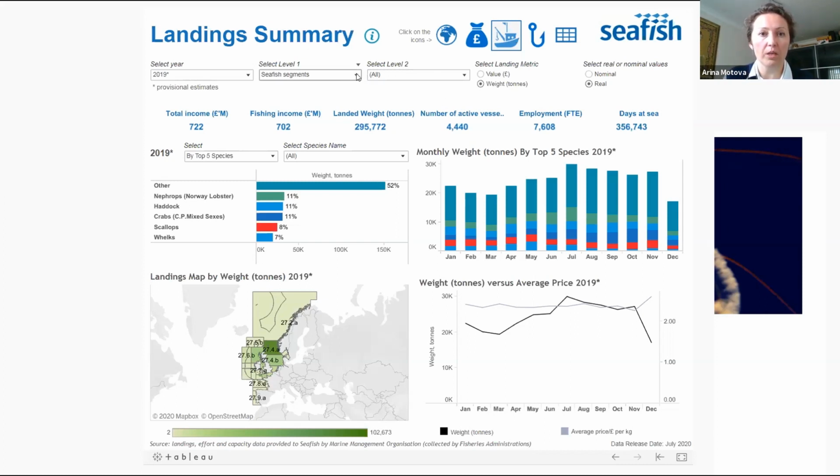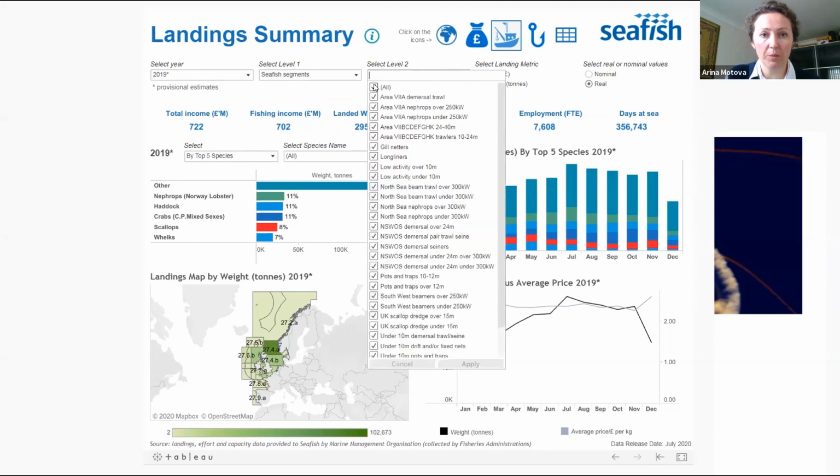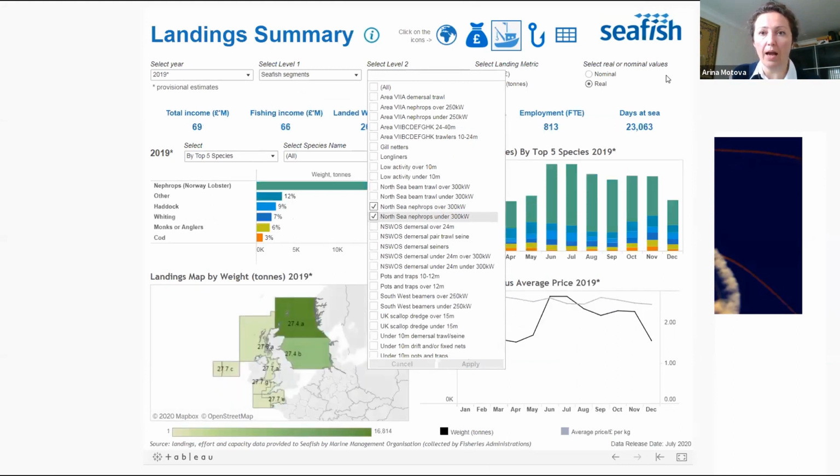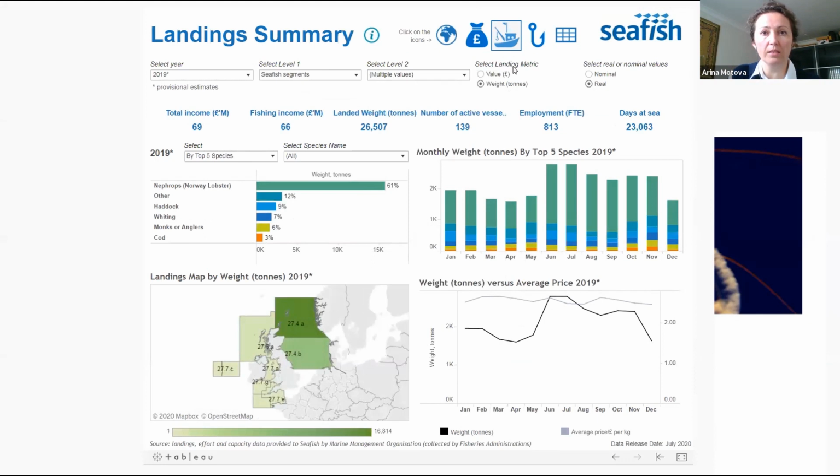To analyze those factors, we created the landing summary dashboard and the effort dashboard. Those give you an idea of what is going on within that selection of the fishing fleet. So now if we select a couple of fleets, I'm selecting North Sea and Nephrops fleets within seafish segments. Here in the landing summary, I can choose between weight or value that I would like to analyze.